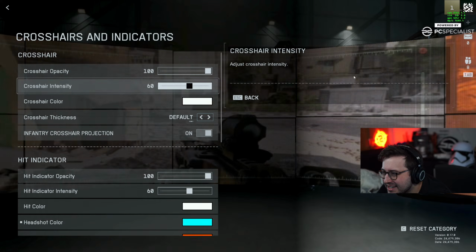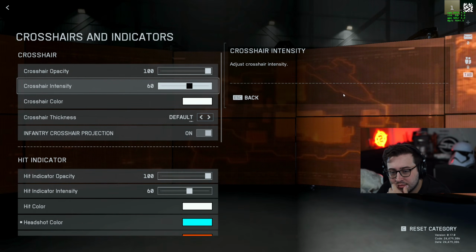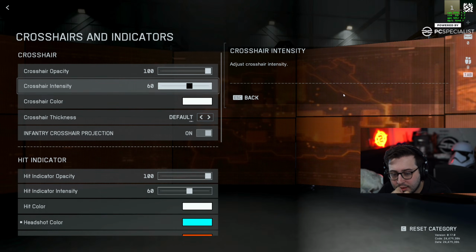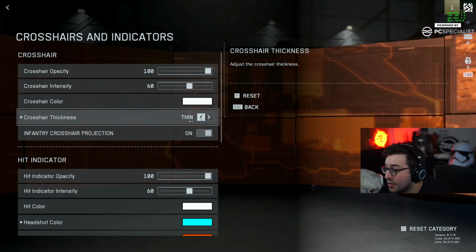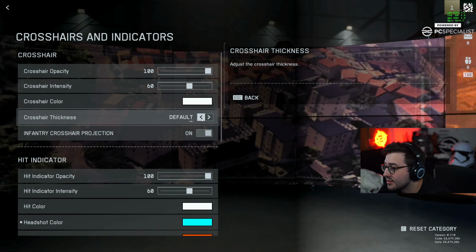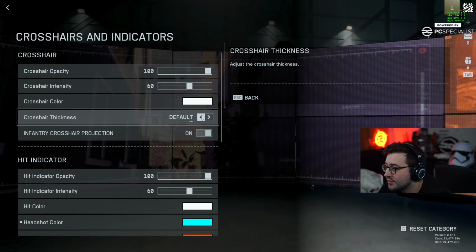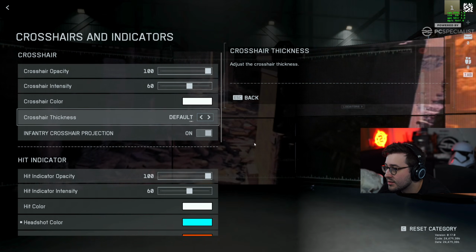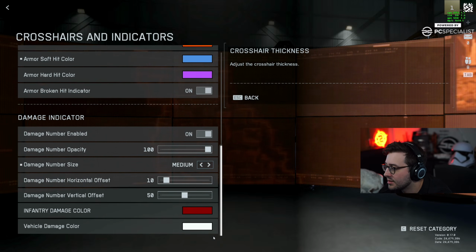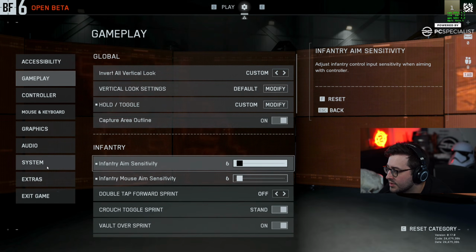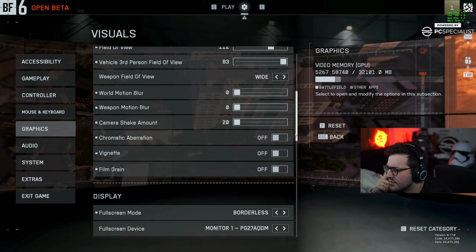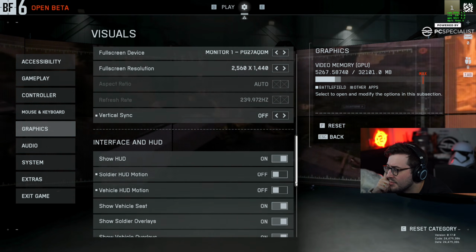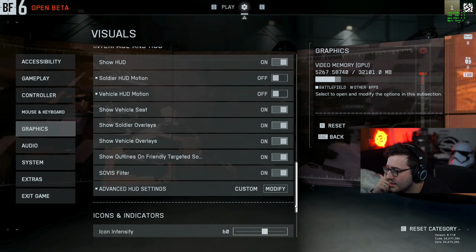Crosshair intensity. What does that mean? I need a screen here. Crosshair thickness. Thin. Ooh, I might like that. I'll leave it on default for now, but thin might be good, you know. That's pretty good. Right, there was more stuff in graphics I wanted to check out. Have I missed anything that you've noticed? Film grain, this is all off. As I said, I might set it to full screen if I have any issues, but we'll see.